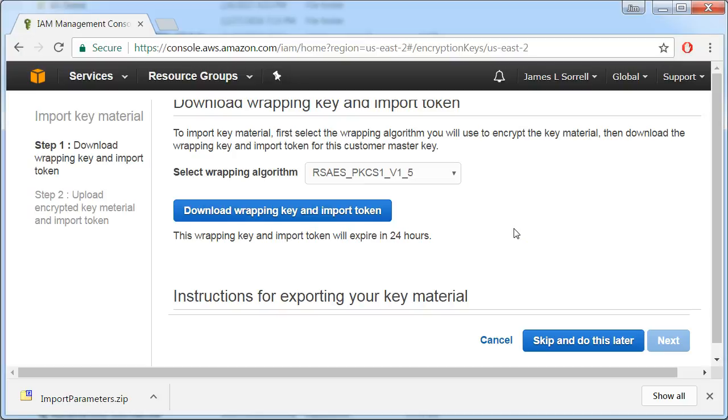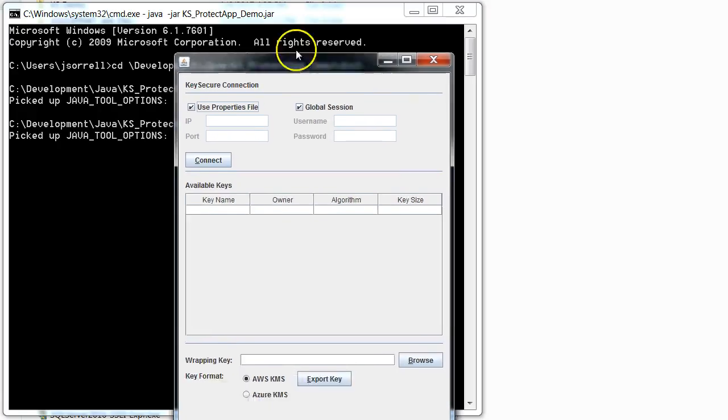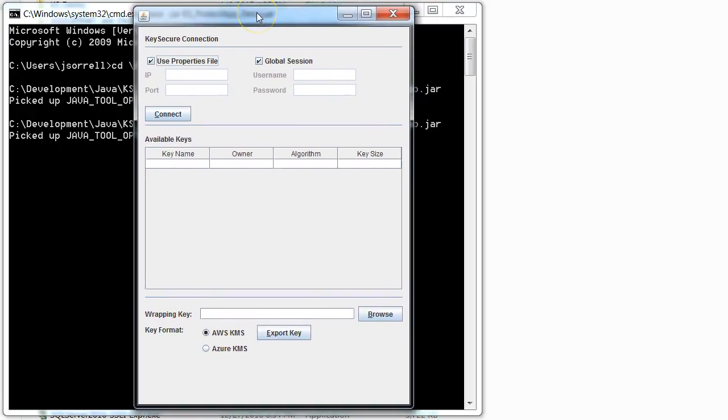All right, so now that we've got that done, we're going to go ahead and open up our utility and export our key from KeySecure. Now that we've got our AES key ready to be exported from KeySecure, and we have our wrapping key from AWS KMS, we're going to run this utility, which will actually export and wrap the key from KeySecure and ready it to be imported into Amazon. So this utility was written using Protect app. As I said before, it's a Java application.